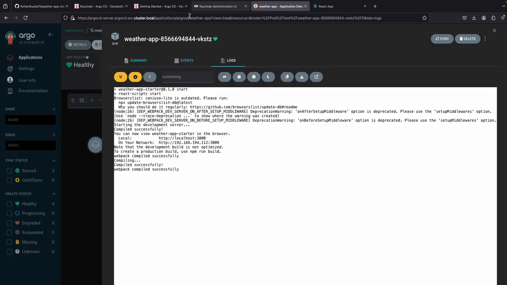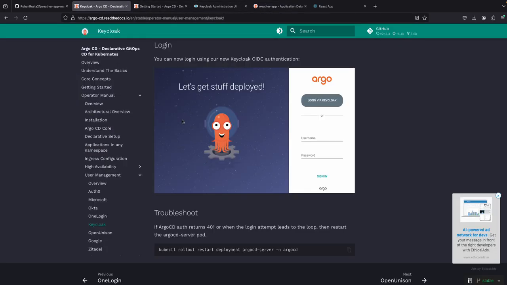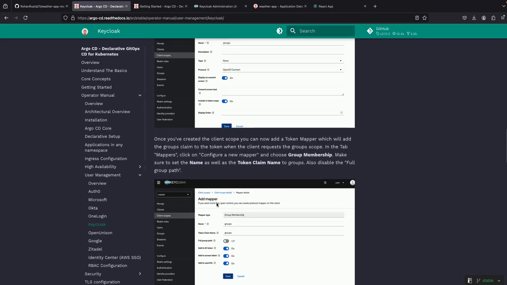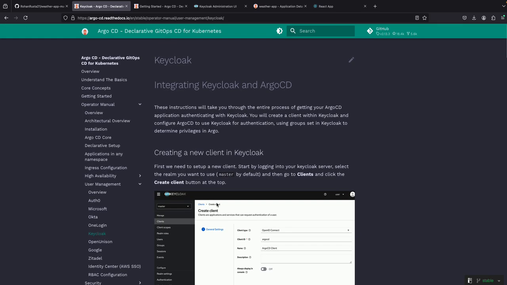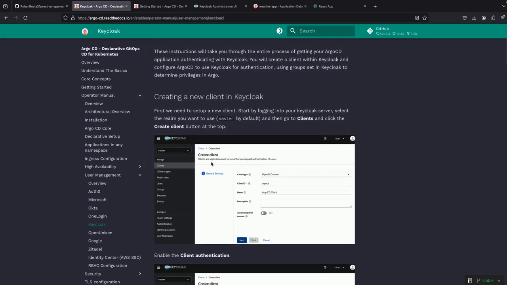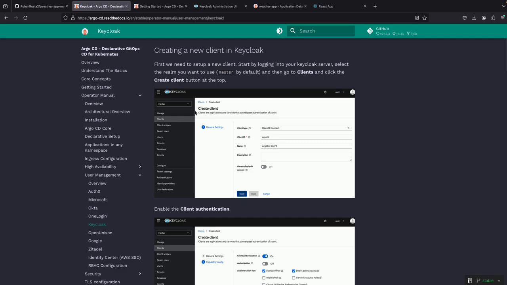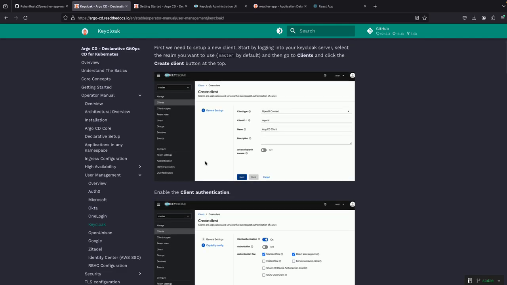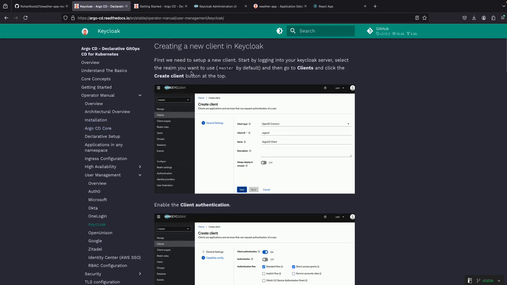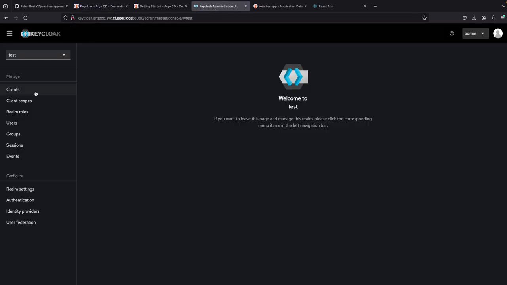So now, to use Keycloak as an authenticator tool for my ArgoCD application, we have to make some configuration inside our Keycloak application. So first, we have to create a new client in the Keycloak. And throughout the video, I will be taking help from this official documentation because it's very easy and handy. So let's go to our Keycloak admin UI and create a new client in that.